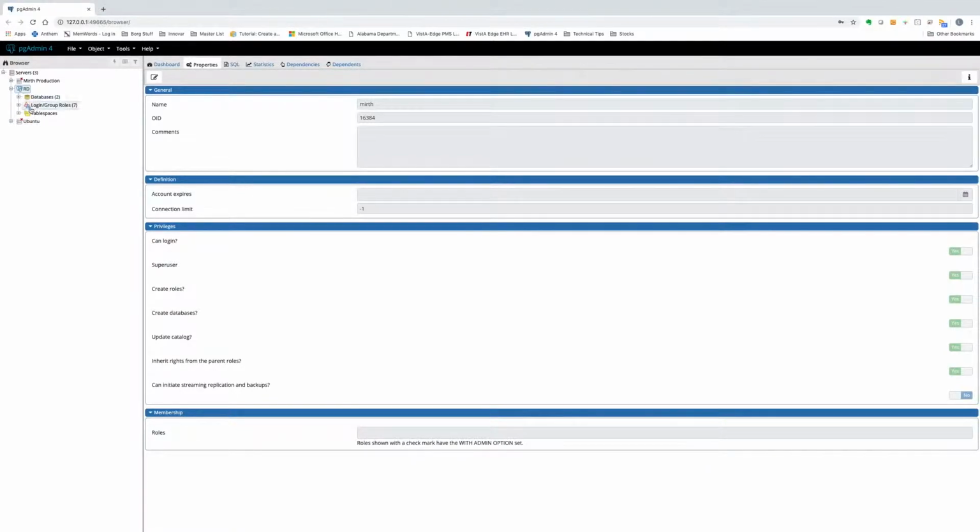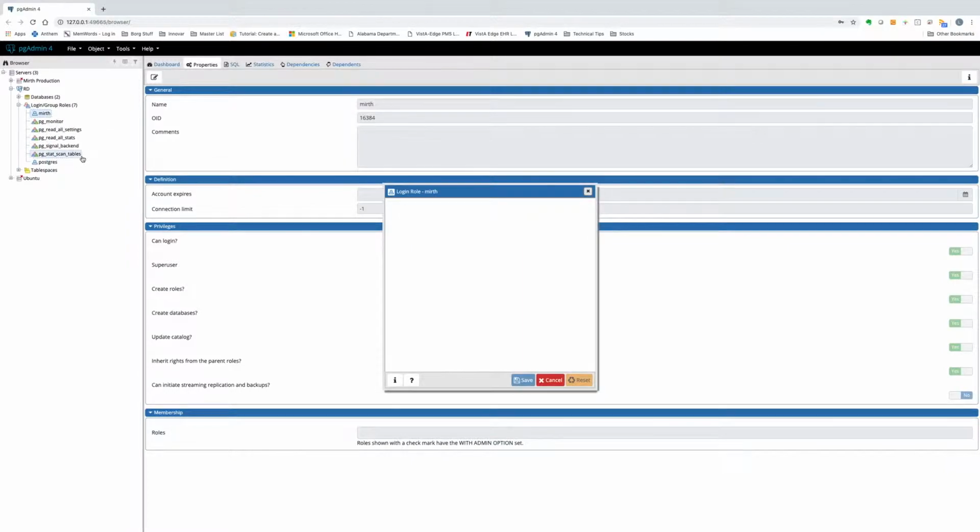Drop down here, go to Login/Group Roles. Notice here I've created a user already. Properties, there's my username. That has to exist in mirth.properties. And then you set your password. It's the same password that was set in your mirth.properties file.